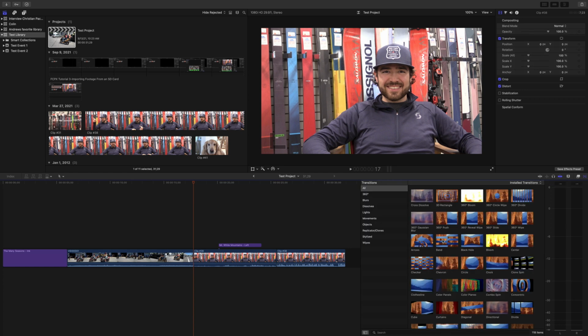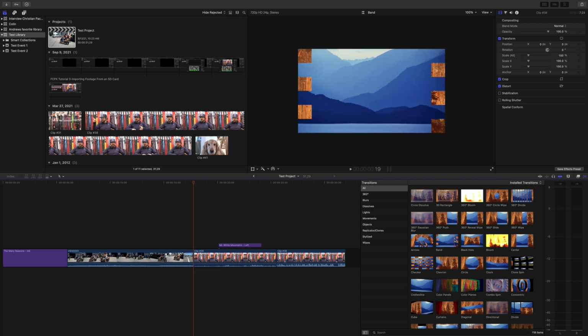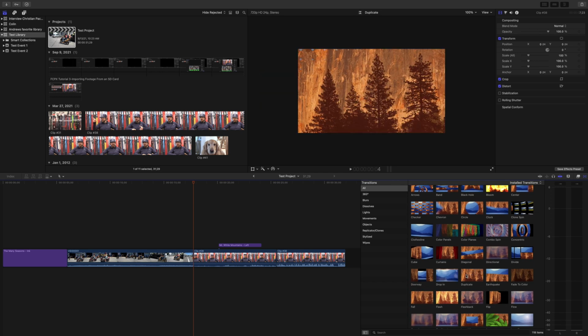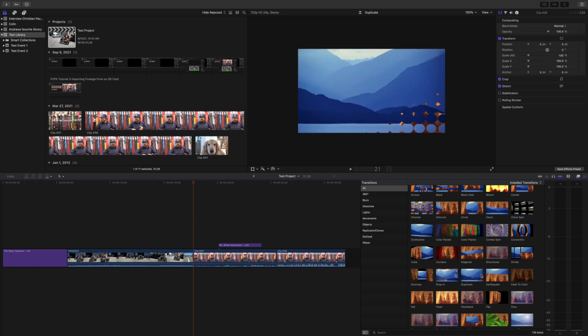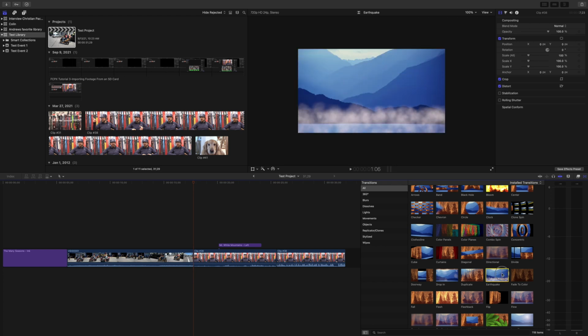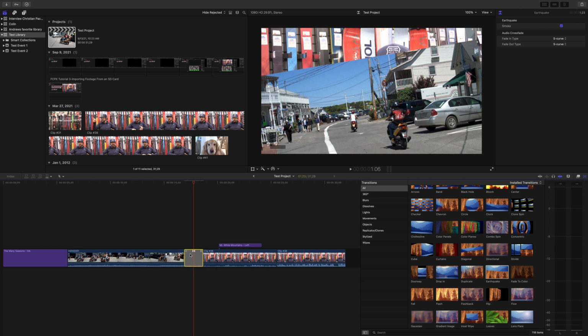Now if I go ahead and roll over one of these transitions, band for example, and I just roll to the right, it would show me what it would look like going from one clip to the next. We'll do that one more time with one called duplicate. Let's see what that looks like. Very nice. So the way to use these transitions is you just grab it, plop it down in between two clips right on your main track and let go.